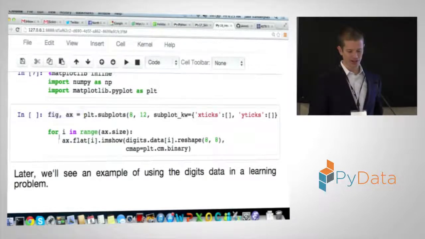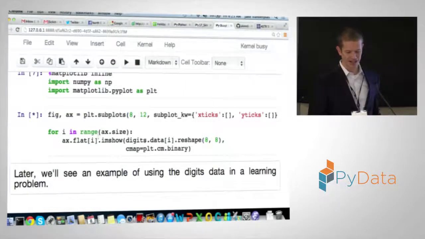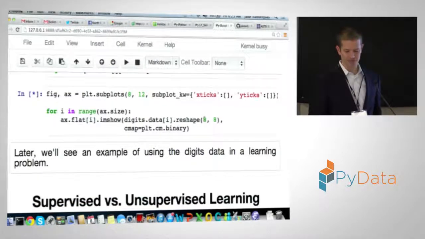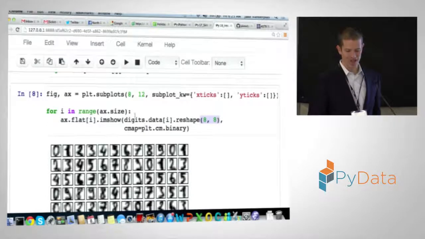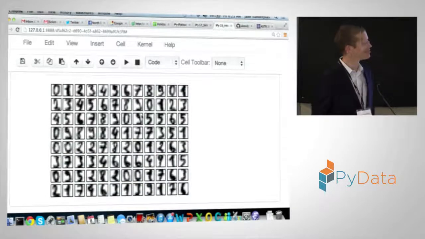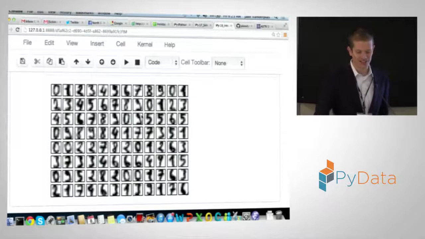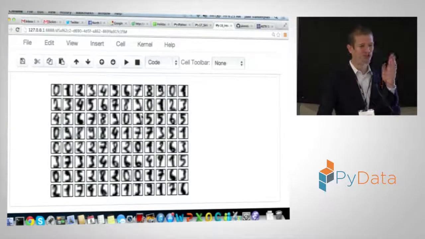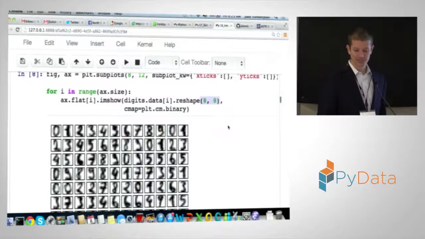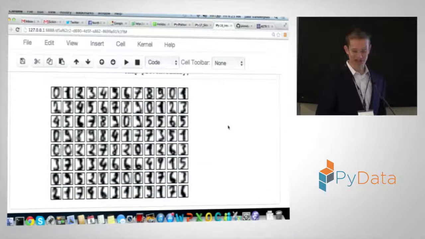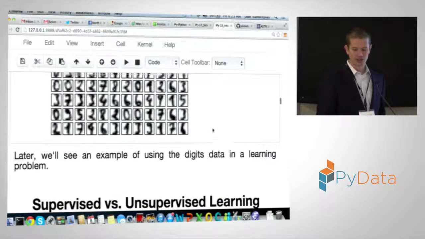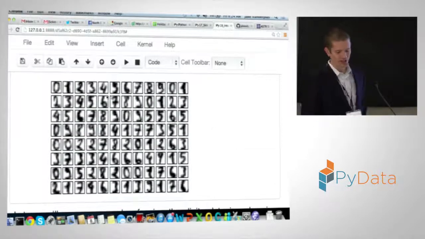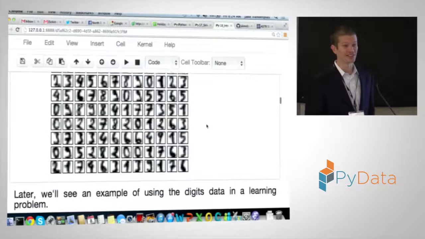And here we'll create our matplotlib figure, and I'm just going to take this data and reshape it into an 8x8 array, and then plot a bunch of them. So what we see here are the low-level features that we're looking at in the digits data set. We're looking at the pixels themselves. So these 64 features are just the brightness of the 64 pixels in the image. And for data like this, it's actually surprising sometimes how well you can do. We'll see later an example of doing some classification and some other machine learning on this digits data.